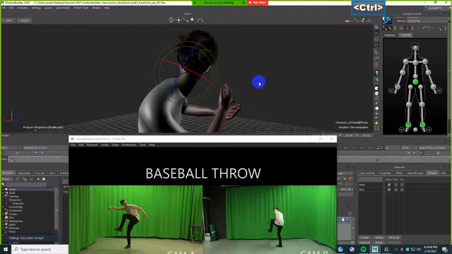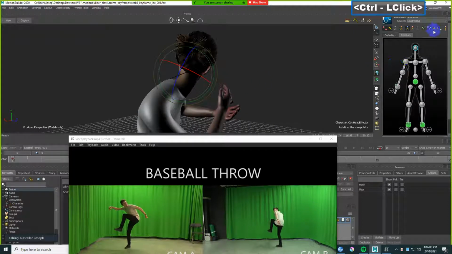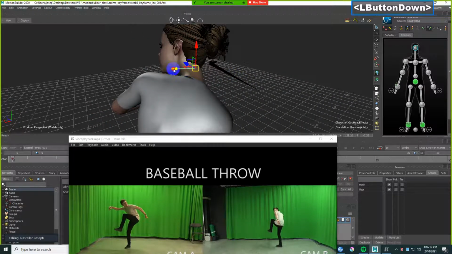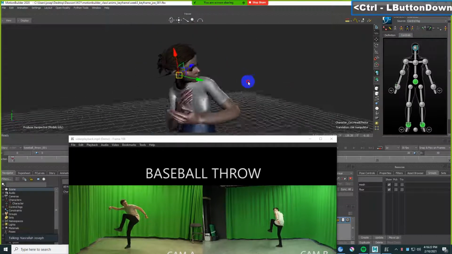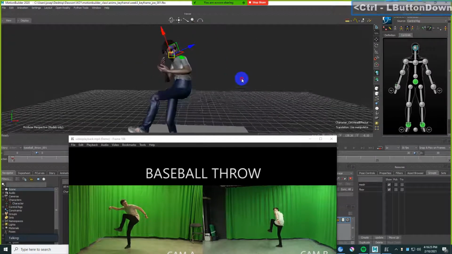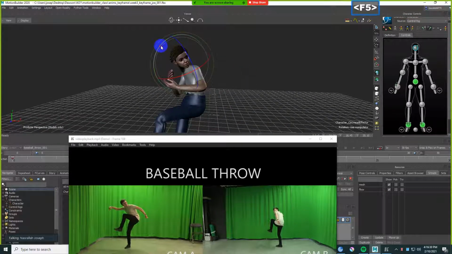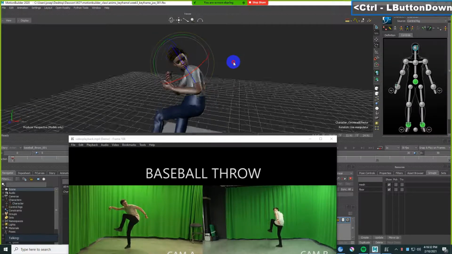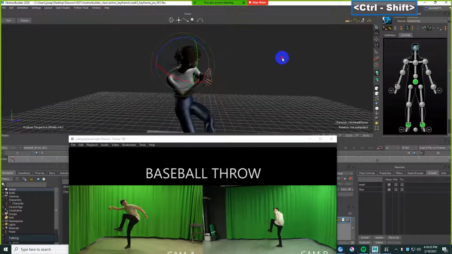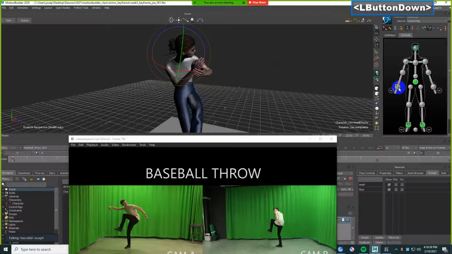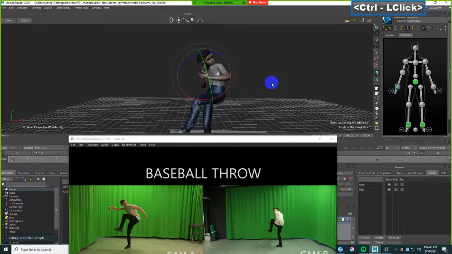The neck is kind of breaking here. What you could do is lock the rotation of the head and move the effector to give it a better curve or better angle. It's kind of tilting to the side a little bit more. That's not bad. Okay, let's see what we can do with the arms.